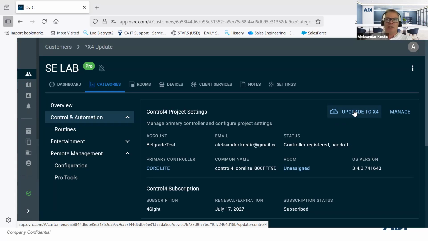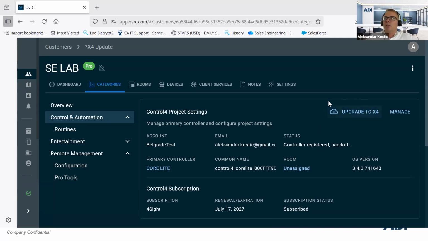So you do not need to individually upgrade each of the secondary controllers. You just need to click upgrade to X4 once, and all discovered devices within the project, at least devices which are reachable on the network, will upgrade after the director switches to X4. So this is the button which appears after the end customer approves through the OS3 app that they would like to upgrade to X4.